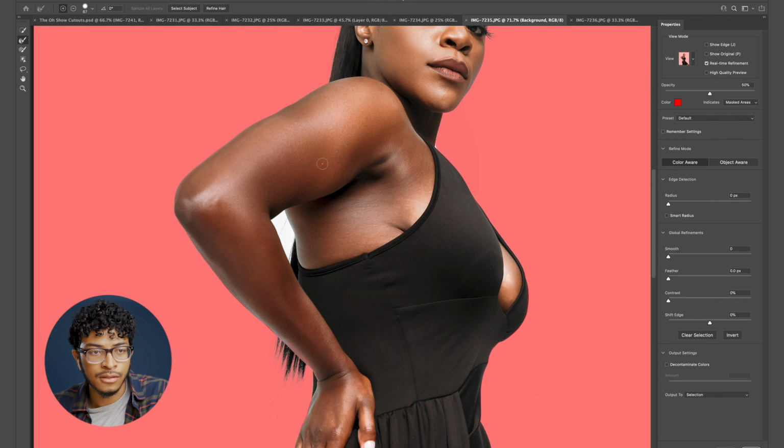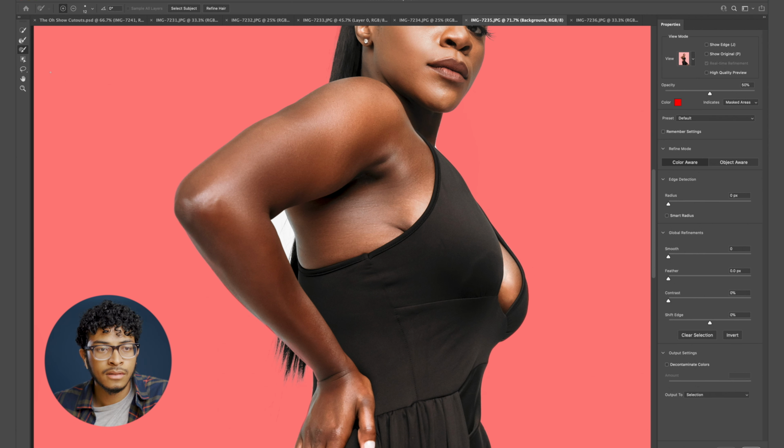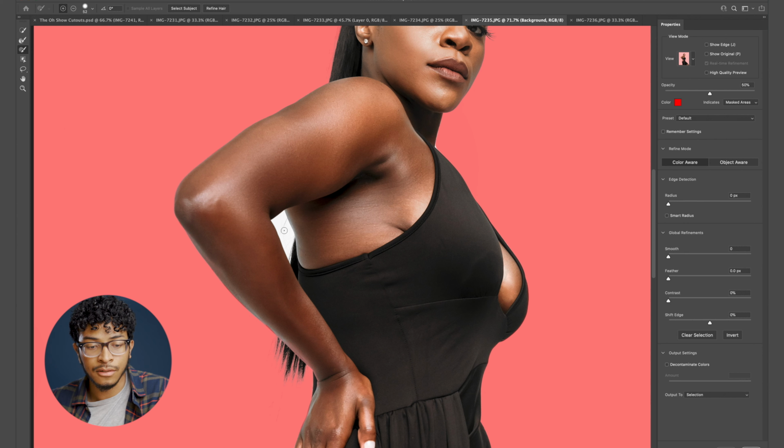All right, that looks good. So you can see that there's this little block here that didn't get taken out. So I'm gonna take the brush tool and I'm gonna make it bigger by right-clicking. And then to take it out, I'm gonna hold Alt or Option and just brush away at it. And then I'll come back to do the refine edge. All right, and then go back to the refine edge tool and just paint around it.